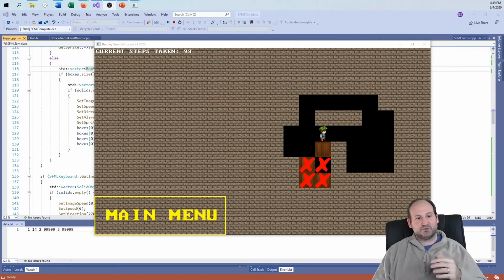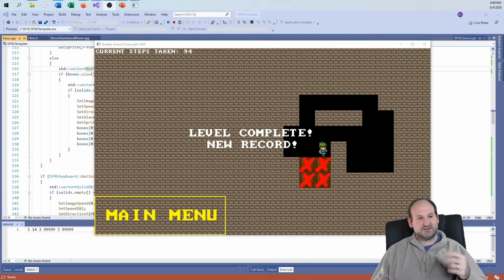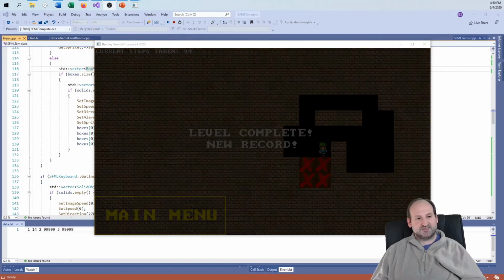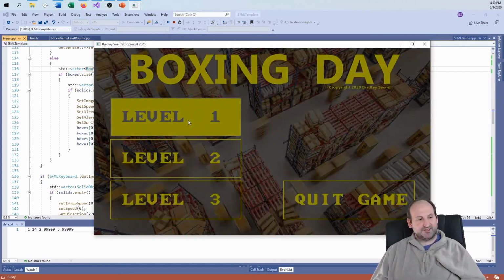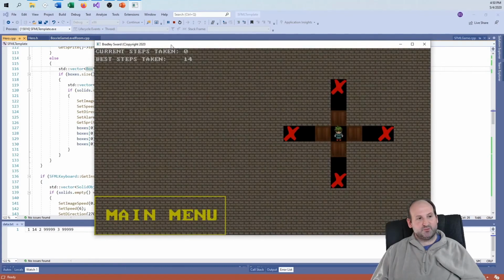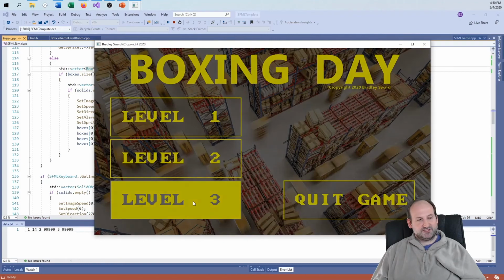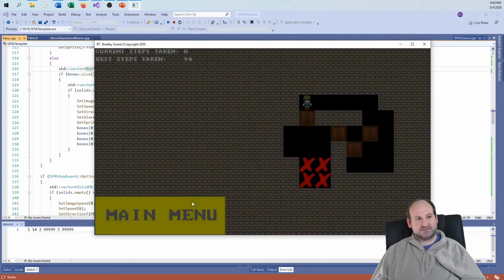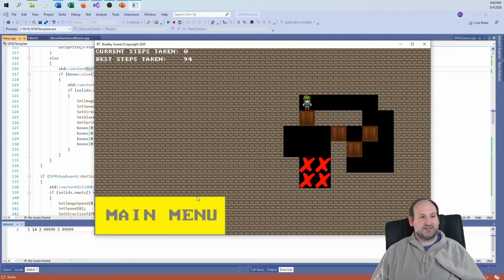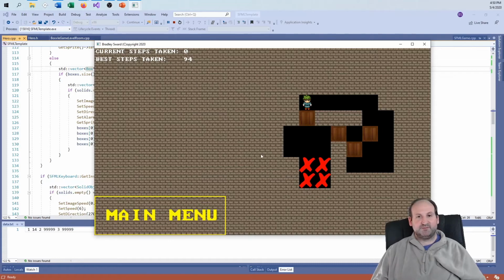Final step, just to prove I did the work here. New record, 94 steps. And so just to quickly go in, let's try level 1 again, make sure it worked out right. So level 1 gets the 14. And then now level 3, let's just make sure level 3 gets 94, which is what we are expecting. So good. It's storing that information in the file, because every time the level starts up, it opens the file to pull the information down.